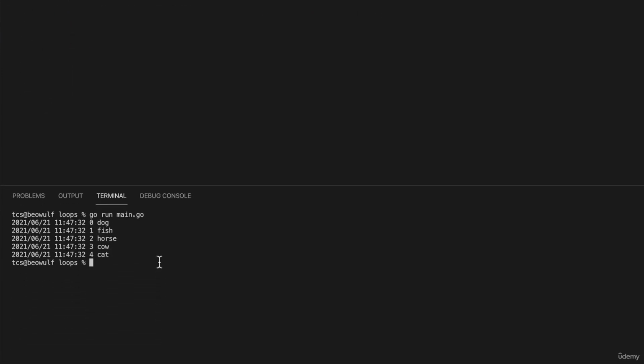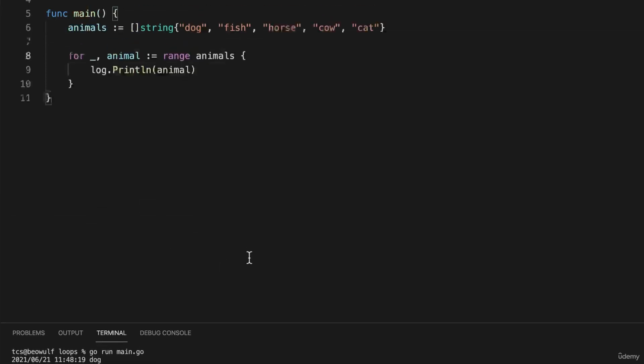So now if I come down to my terminal and run the program, go run main.go, you see that we just have the values from the slice of strings. And again, this is very helpful when you don't know how much data might be stored in a particular slice, for example. But you can also range over other things.